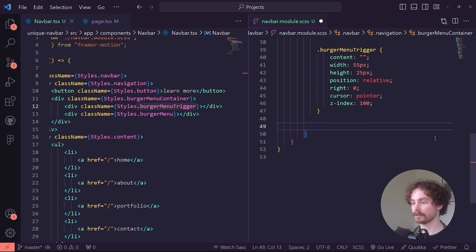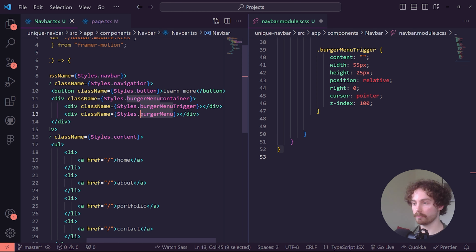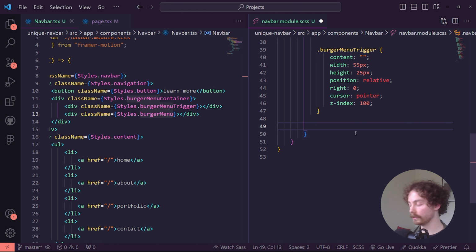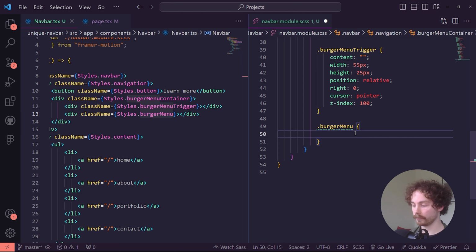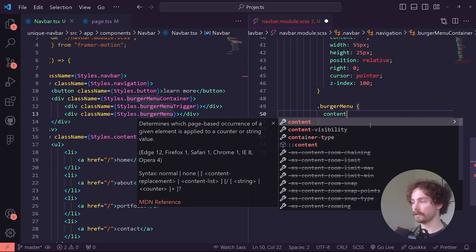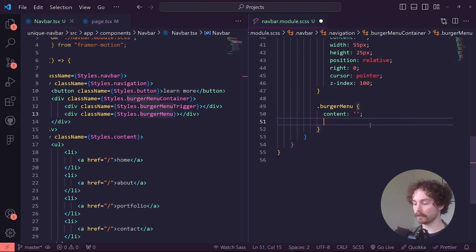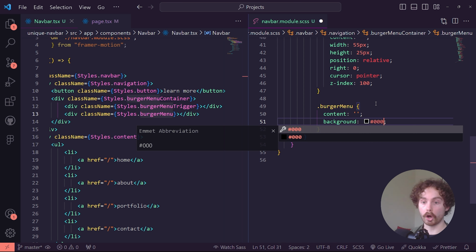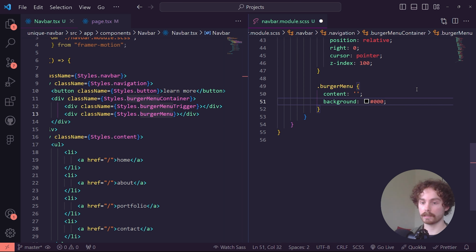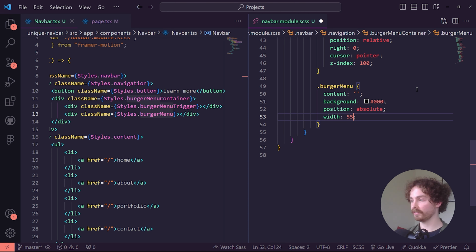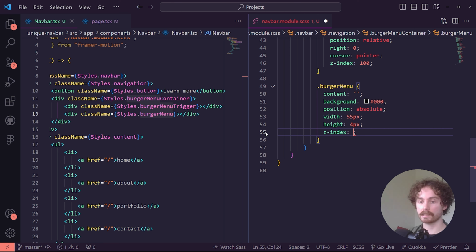Fantastic. Once we've created the trigger, the next step is we're going to design the actual burger menu, which will be really cool. So what we can do is grab the burger menu class div here. Give it a content of blank so that we can manipulate it. Let's give it a background color of black. And obviously when we open it, we want to change it to white, but I'll get into that later in the video. We want to give it a position of absolute, a width of 55 pixels, a height of 4 pixels, and a Z index of 0, so it's underneath the burger trigger.